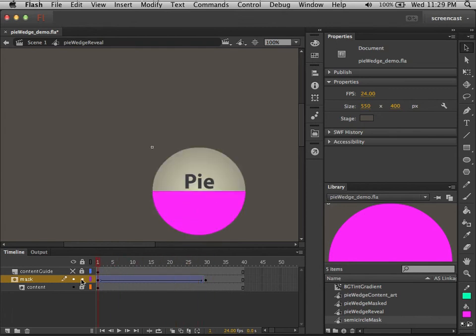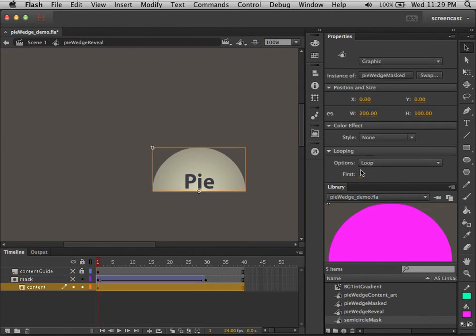Let's go ahead and fix that in the graphic symbol property. Here, I think that what I did was I set the first frame to be 2, but I forgot to change it to single frame. Okay, now let's look at it again.